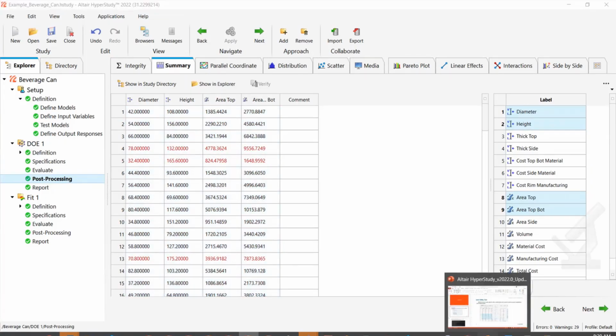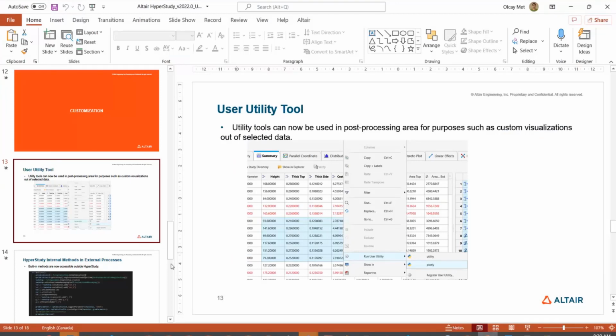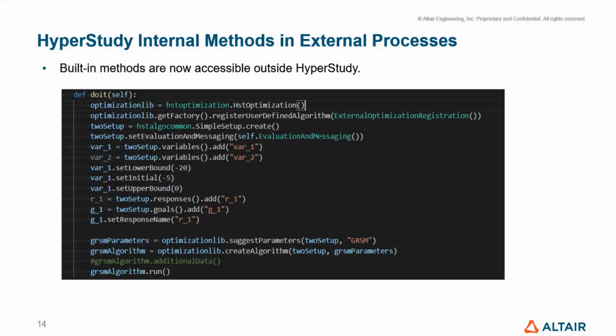And another area where we had enhancement is leveraging HyperStudy's internal methods in external Python processes. So for those who are already working with external Python algorithms, for example, you have a custom optimization in hand, and you want to use, for example, a fit model inside. You can call the fit model from HyperStudy and leverage it in that external process.